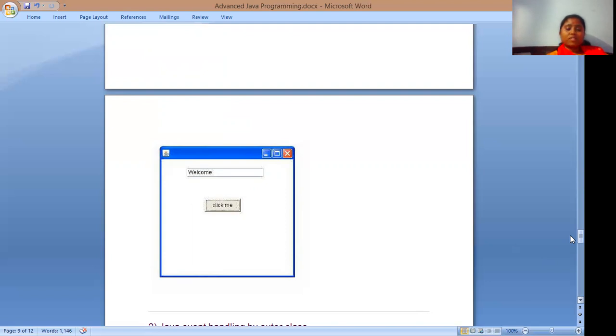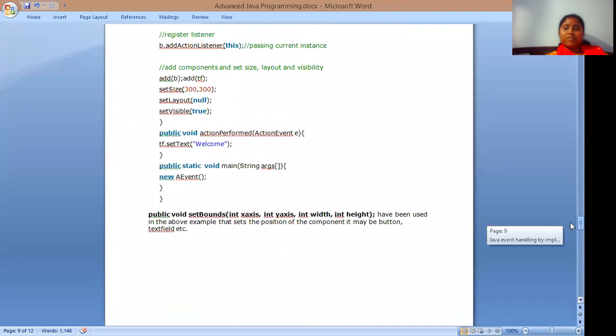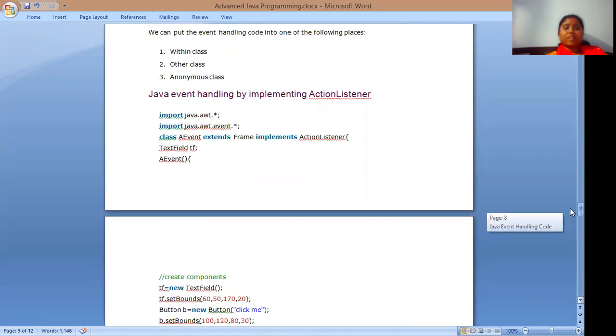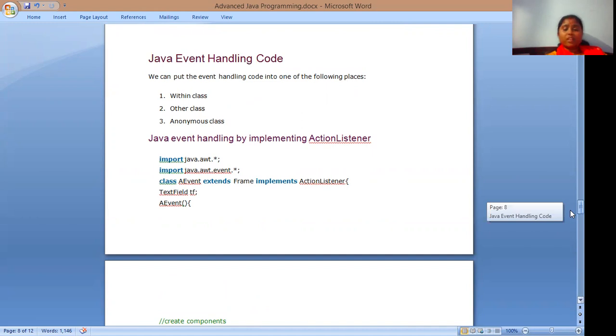Okay, so this is all about event handling, a simple event handling program, and there are another two ways to perform event handling. These ways we will discuss later on in our next session.